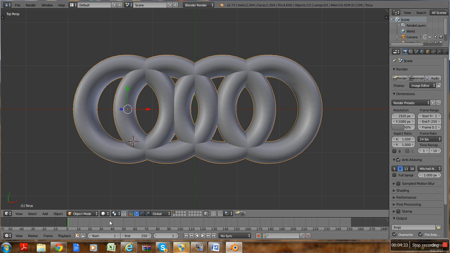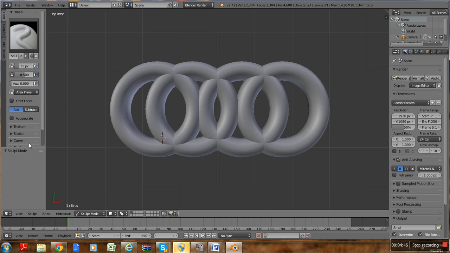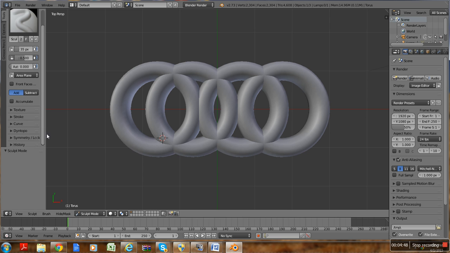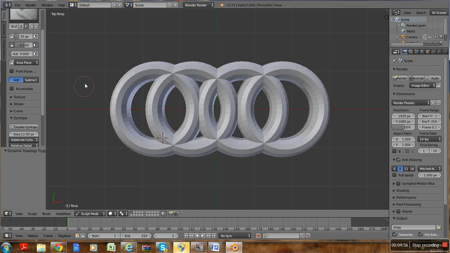Now we're going to go into a different mode called sculpt mode. If I didn't tell you in the beginning, not only am I going to show you a lot of the modes, I'm going to show you how to make an old-fashioned kind of sign. Now, go down to sculpt mode and select Dyntopo, and then enable Dyntopo.